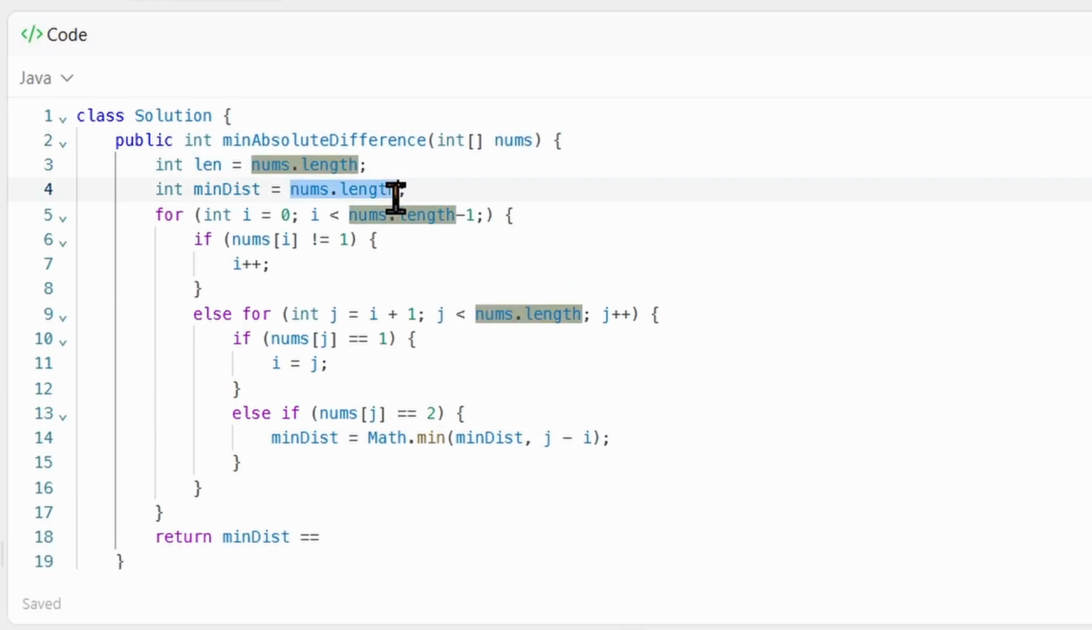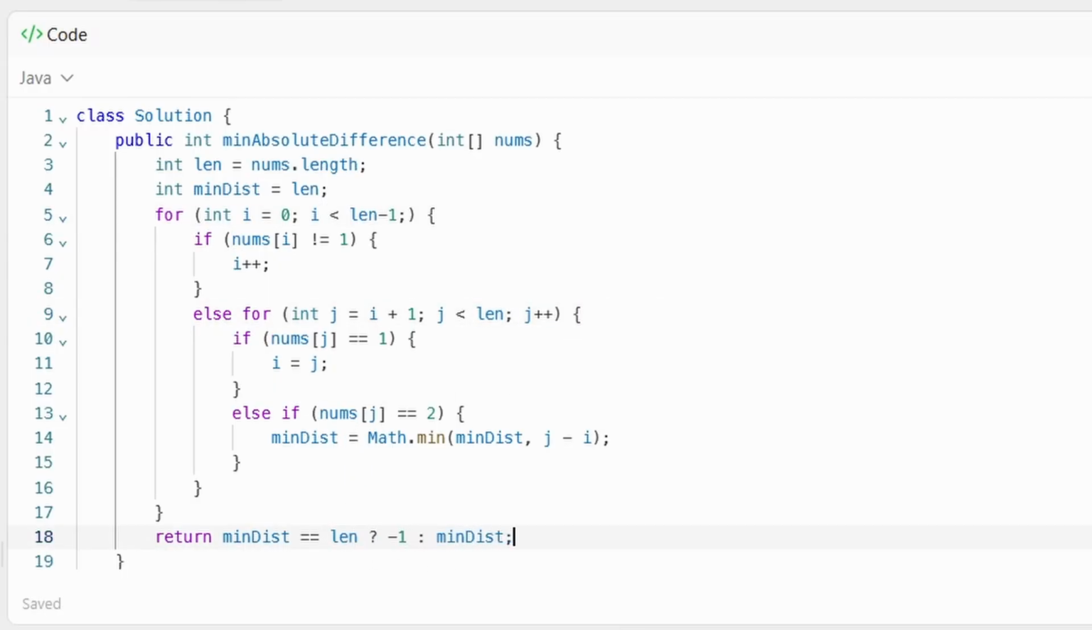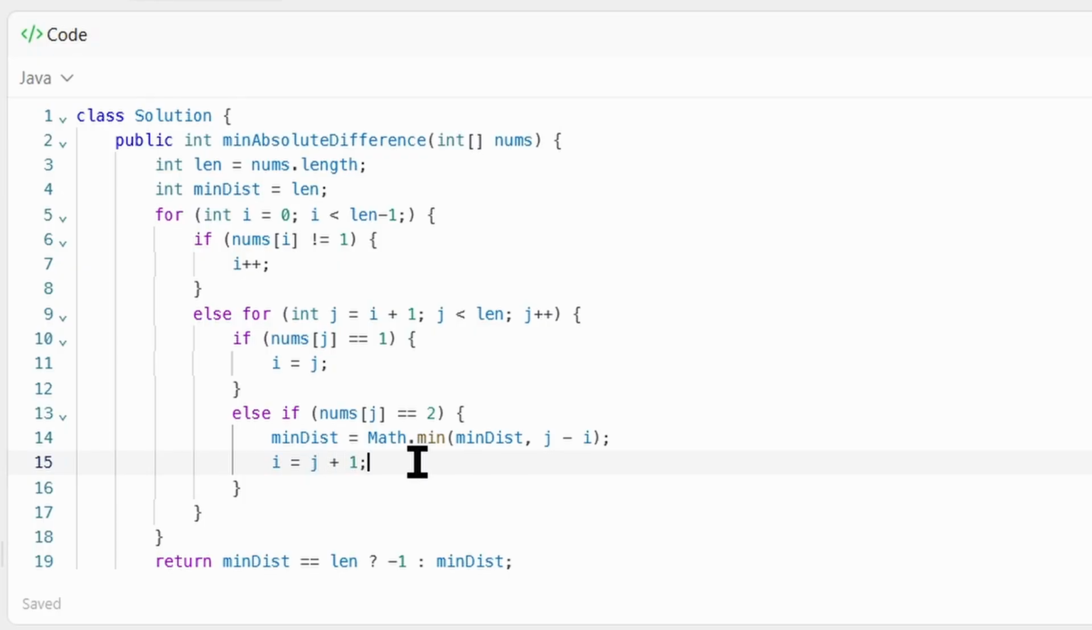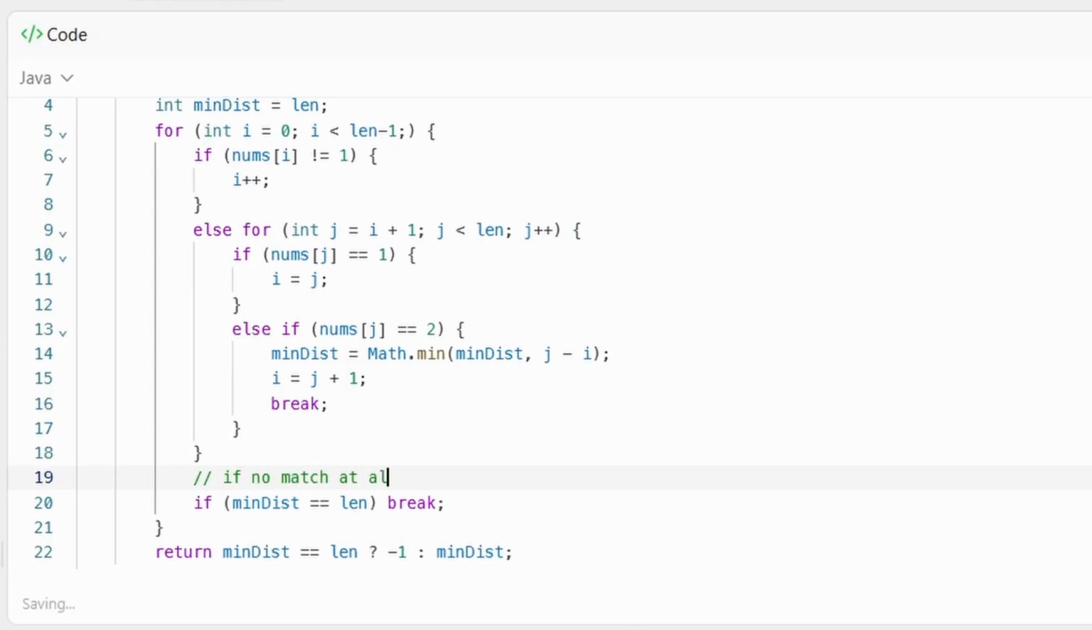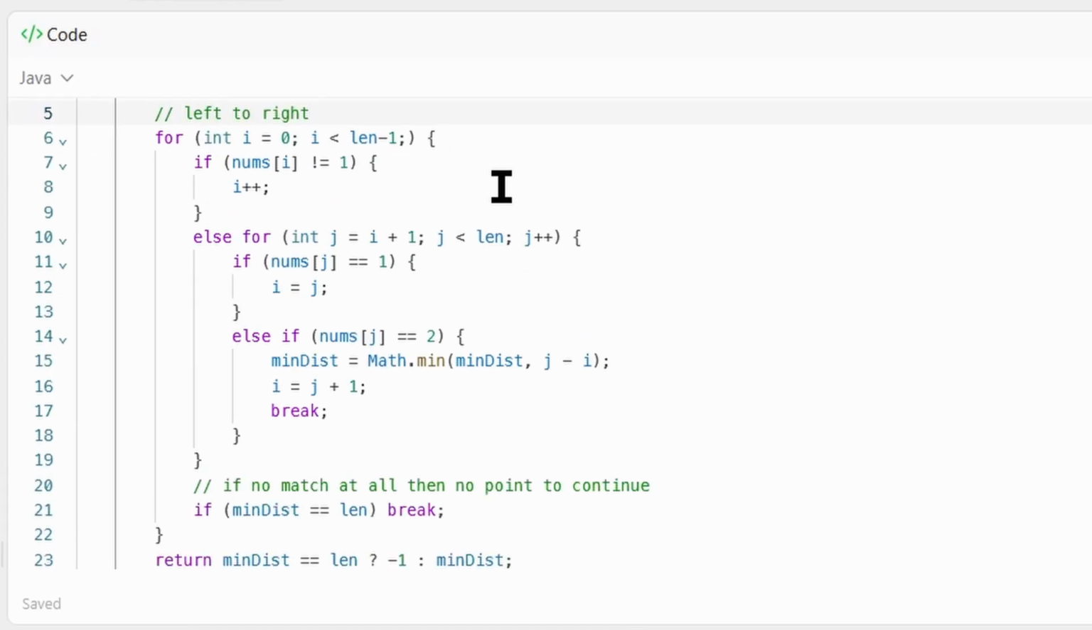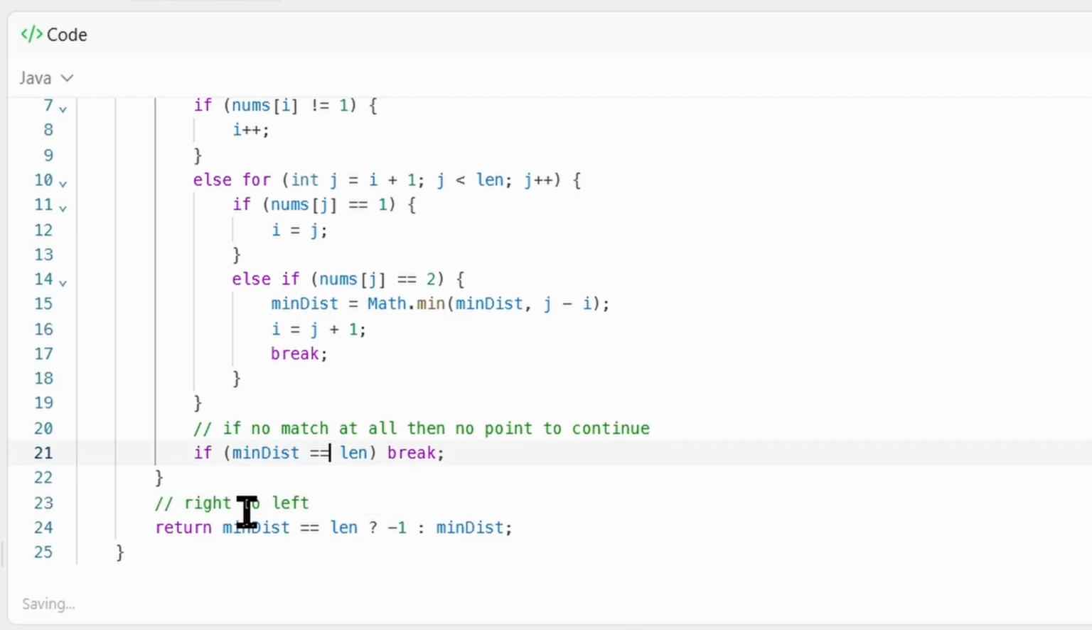Since we define j to be at least greater than i, we can simply do j minus i instead of calculating the absolute value. Don't forget to increment i to be j plus 1 in this case, and break the inner for loop because we no longer need to iterate any more j's. Finally, if after iterating through every single j, there is still no match, then there's no point to continue, so break. What we just did above is iterating from left to right.